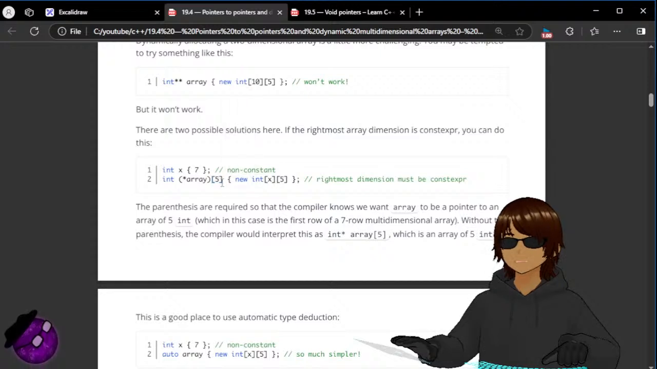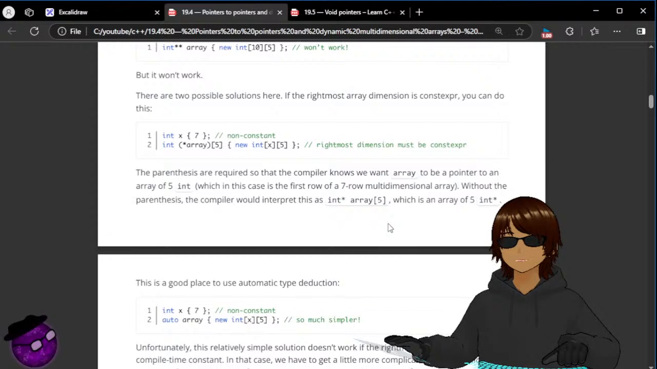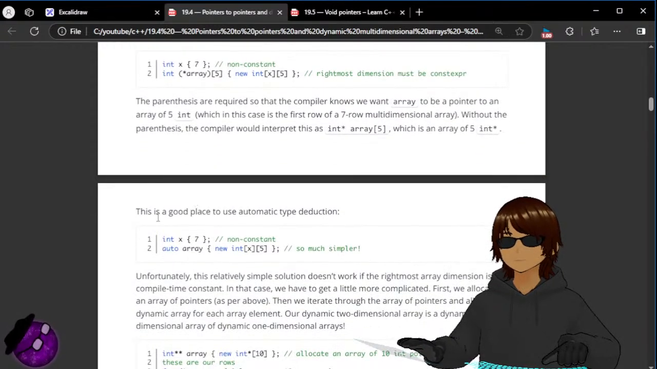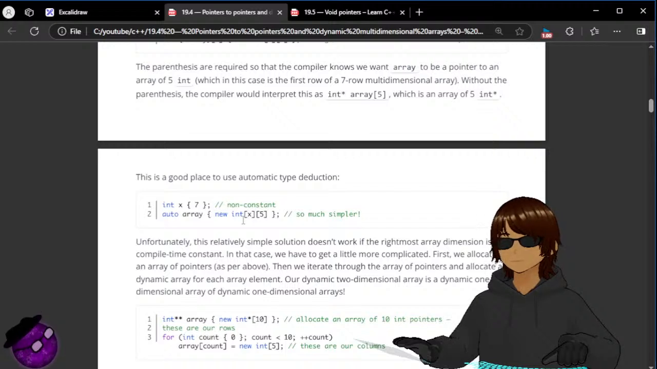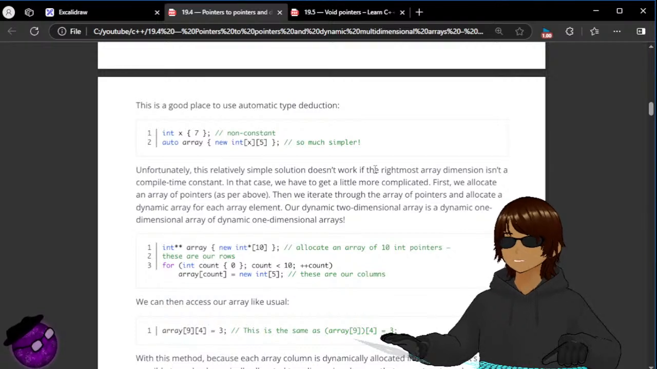Or we can have 5 over here, which in this case is the first row of a 7-row multidimensional array. Without the parentheses, the compiler wouldn't interpret this as a pointer to an array of 5 integers, but as an array of 5 integer pointers. And this is a good place to use automatic type deduction. Unfortunately, this relatively simple solution doesn't work if the rightmost array dimension isn't a compile time constant.